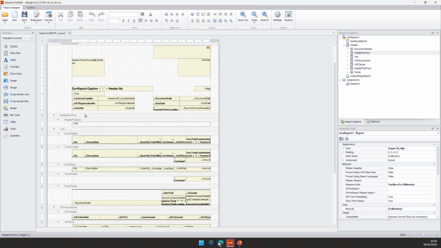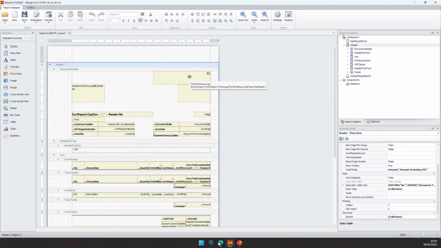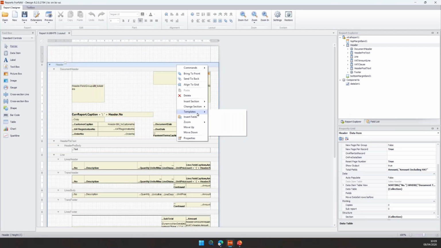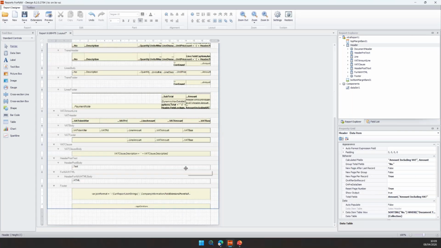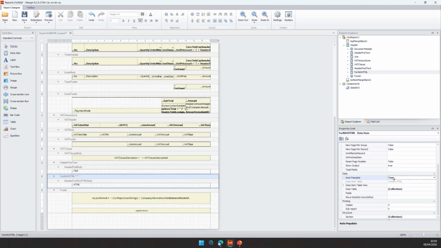You can see right here the header pre-text and the header post text. The text is stored in a standard Business Central table called entity text. To add this entity text on our report, we have created a new template for the entity text. If I click that, I get a new data item for the FORNAV HTML table. Auto-populate by default is set to true because we need to run some code to get the HTML text, and we also run it through the HTML splitter so we can split it across multiple pages.